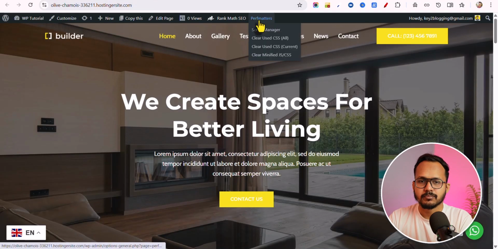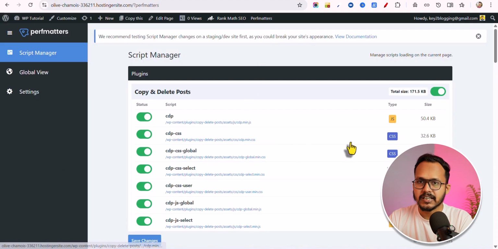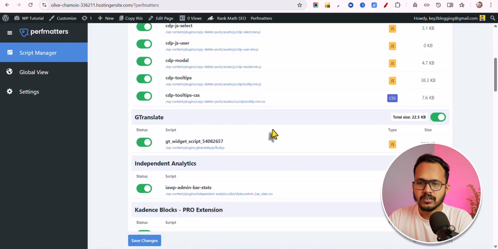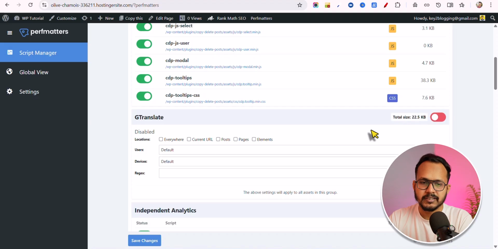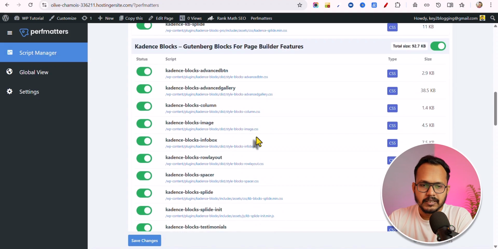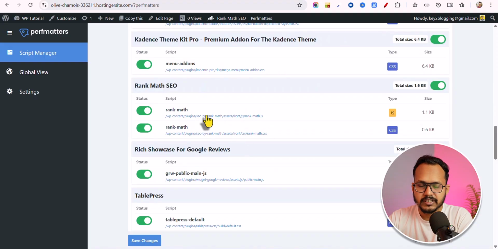Now if you click on Perfmatters, you can see a script manager. Just click on that, and these are advanced settings. So you can see all the scripts that are loaded on your website. So this is the Copy and Delete Posts plugin. We have Gtranslate. Suppose you are not using Gtranslate on the home page, then you can disable it, and you can disable it from the current URL, that is the home page, or you can disable it from your pages. So in this way we can selectively load any plugin for particular pages. So let's enable it for now, and let's scroll down and you can see all the plugins. So you can individually disable the JavaScript or CSS of a plugin.